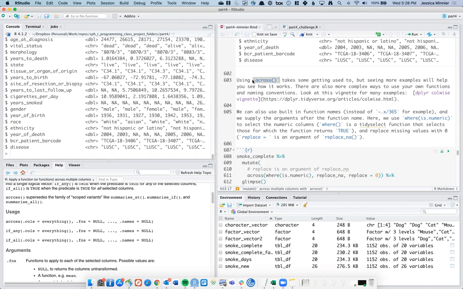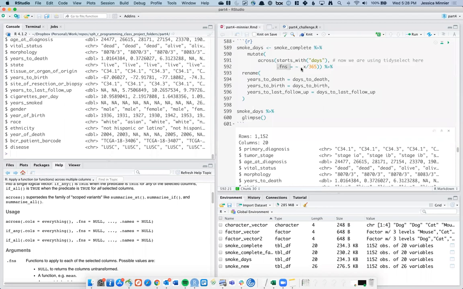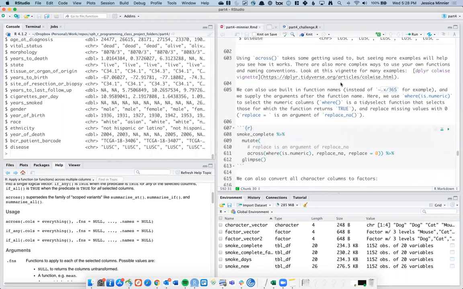So those examples up above, I use this .fns equals tilde .x, right? I've created my own function, .x divided by 365, which says divide everything by 365. But if there's already a function that does what you want to do, you just use the name of that function, and that's even more simple.